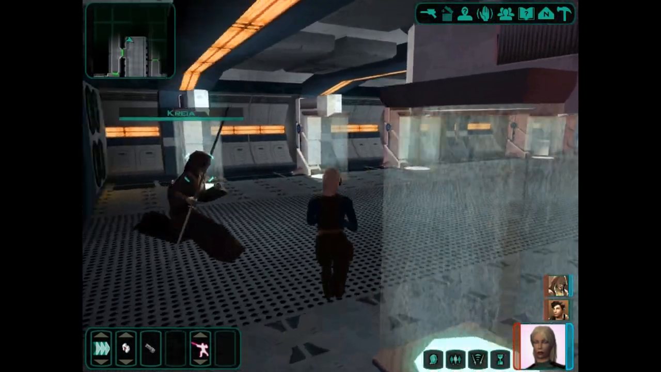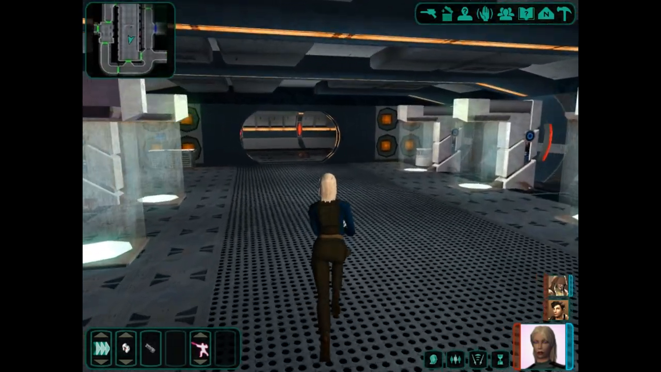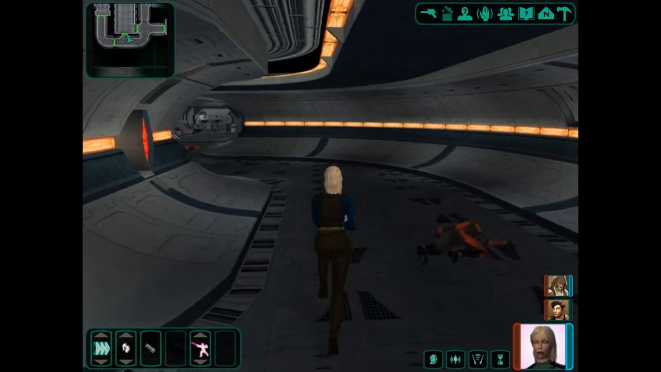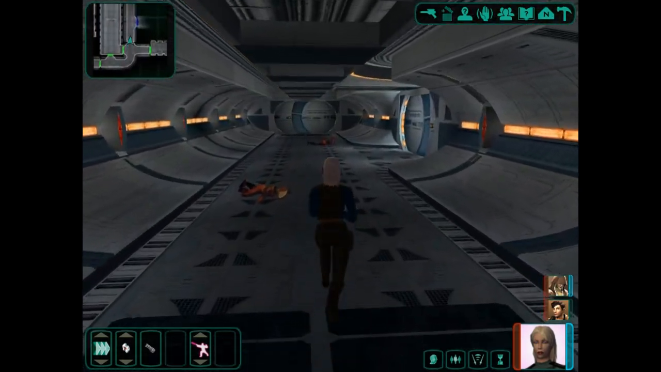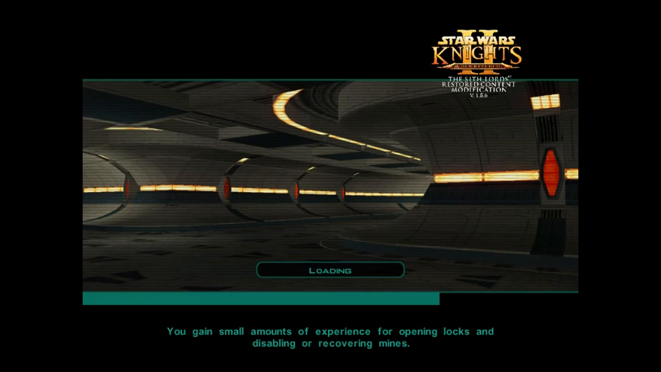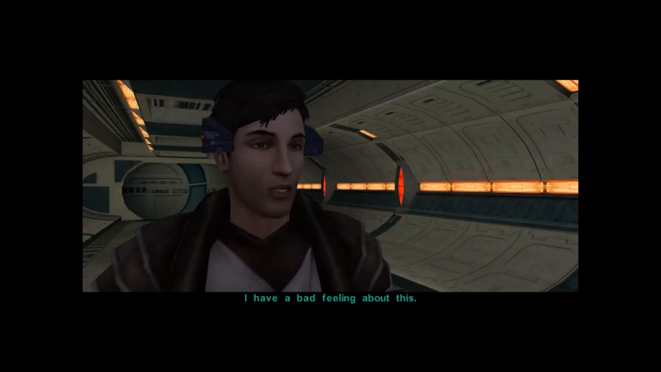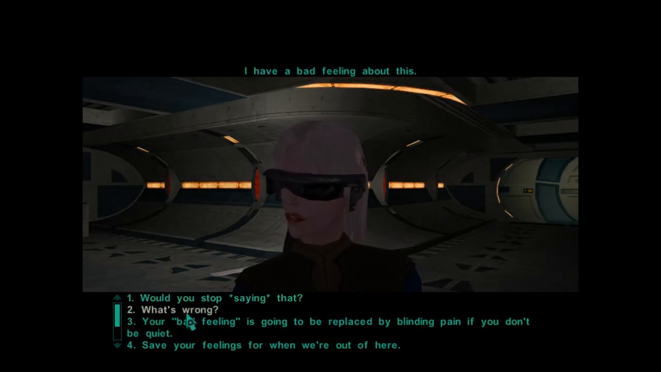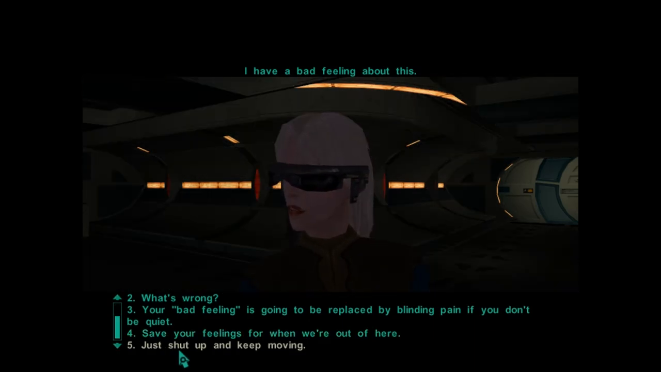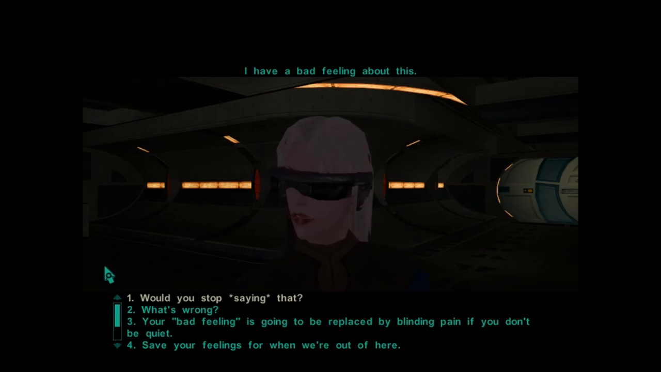Here. Area or an old area, we'll see. I have a bad feeling about this. To stop saying that, or two, what's wrong? Three, your bad feeling is going to be replaced by burning pain if you don't be quiet. Four, say your feelings for when we're out of here. Or five, you shut up and keep moving. I like that the text is bigger on this version, but the overall quality otherwise is worse.